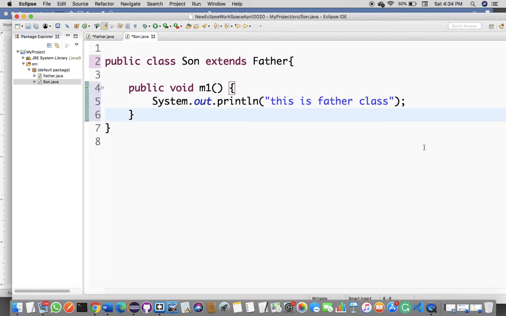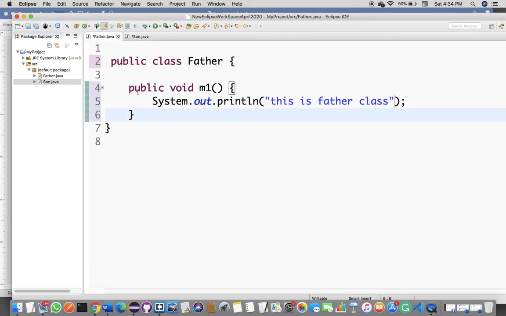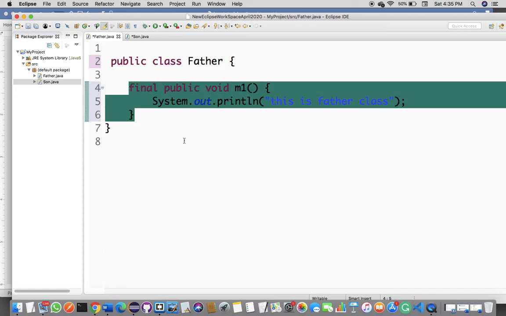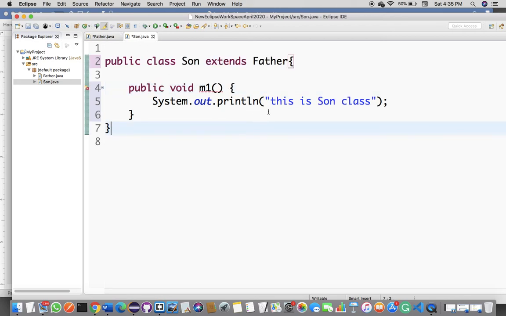Let's change something in here. There is no error. We could successfully override this method in the Son class, right? Now let's make this method final and see what happens. We add the final keyword in front of this method, and let's see what happens in here.